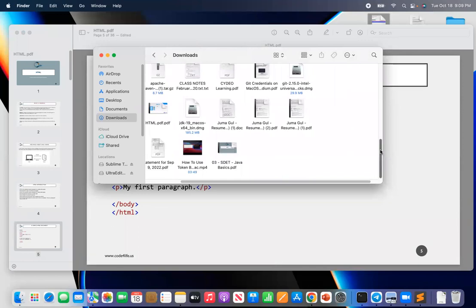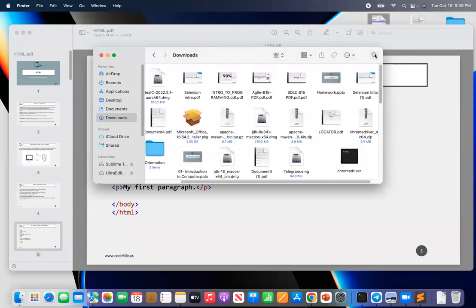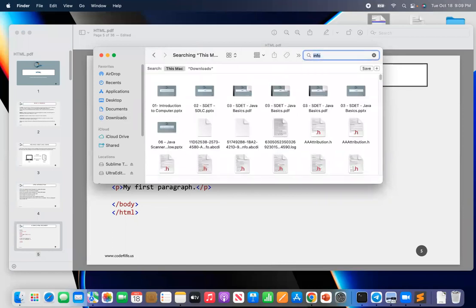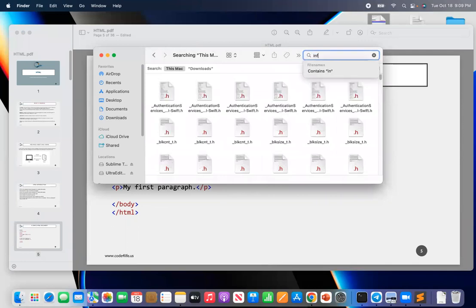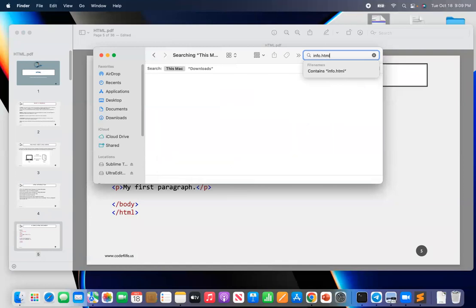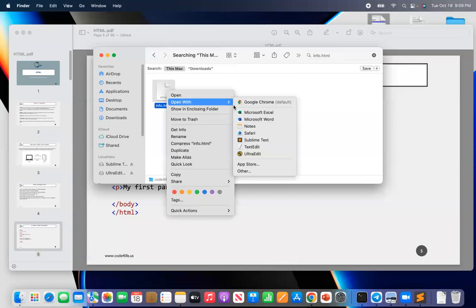Let me actually search for it. I don't know why I don't see it here. It was info, right? Let's search for info.html. All right, it's right here. What we need to do is right click on it, open, and open with Google Chrome.